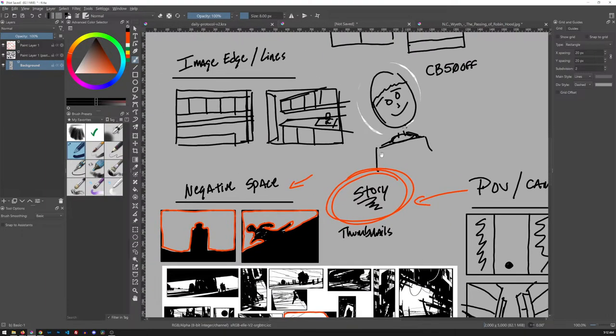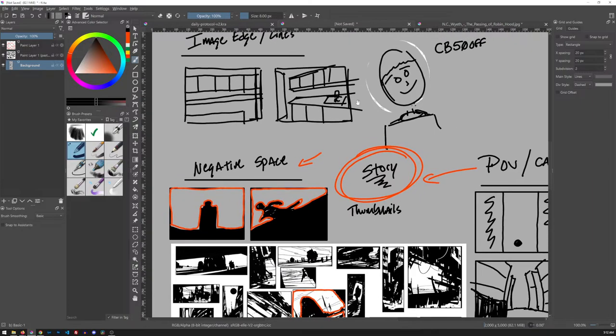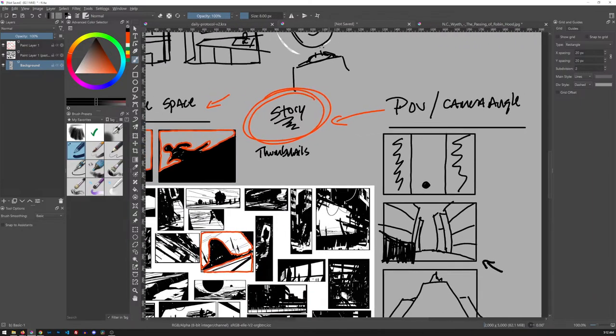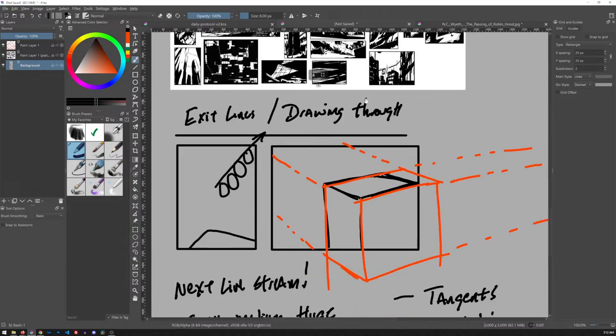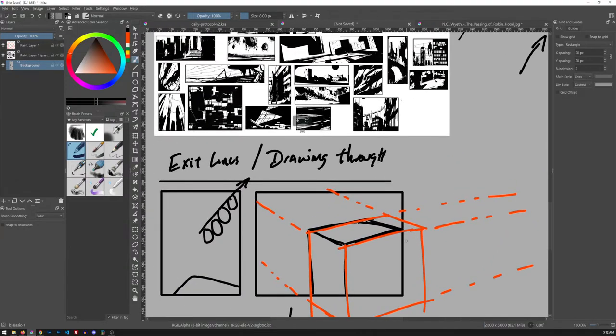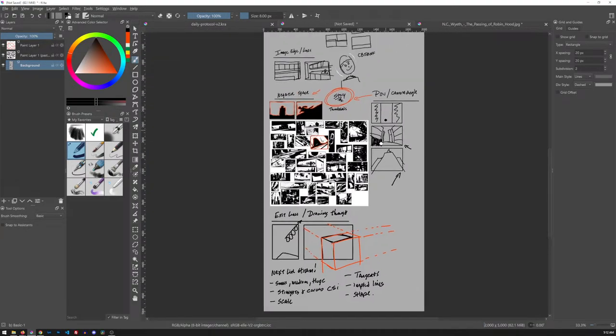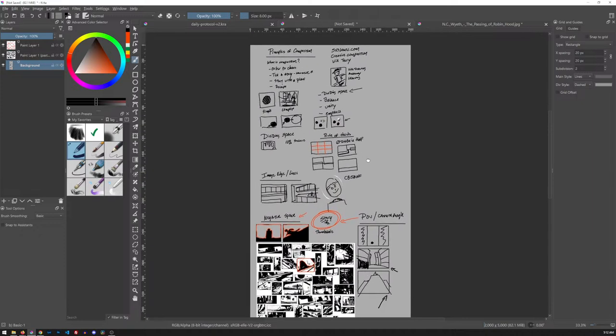Rule of thirds, image edges and lines, how we look at the world, negative space, POV, camera angles, exit lines, and drawing through. Well, I thought I covered more than that. So I just talk a lot, I guess.